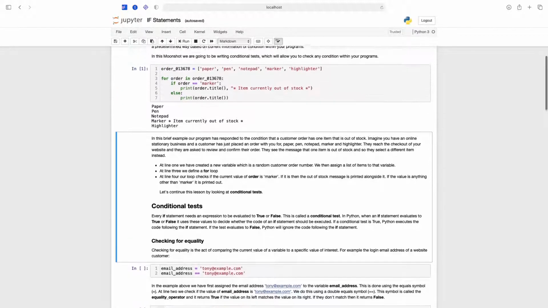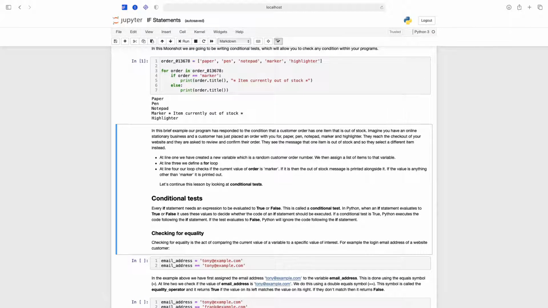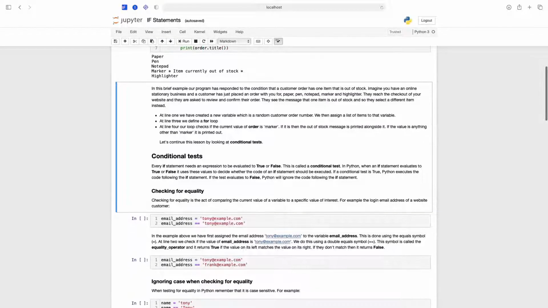So in this code block, just to summarize, at line 1 we've created a new variable which is a random customer order number. We then assign a list of items to that variable. At line 3 we define a for loop. At line 4, our loop checks if the current value of order is marker. If it is, then the out of stock message is printed alongside it. If the value is anything other than marker, it is printed out. So once again, if you don't understand how to loop through a list, do jump back into earlier moonshots. So let's now discuss conditional tests.